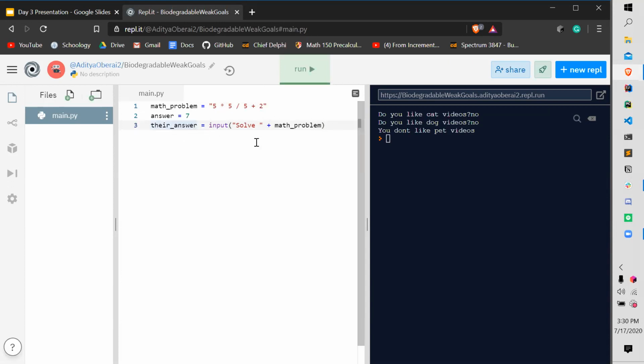Now, their answer should only be a float or an integer, right? So what we need to do is convert it from a string to an integer, because the result of the input is always a string. We say their answer equal to the integer version using the int command and parentheses. Then we put whatever we want to convert to an integer inside. And there we go. Now we have their answer as an integer.